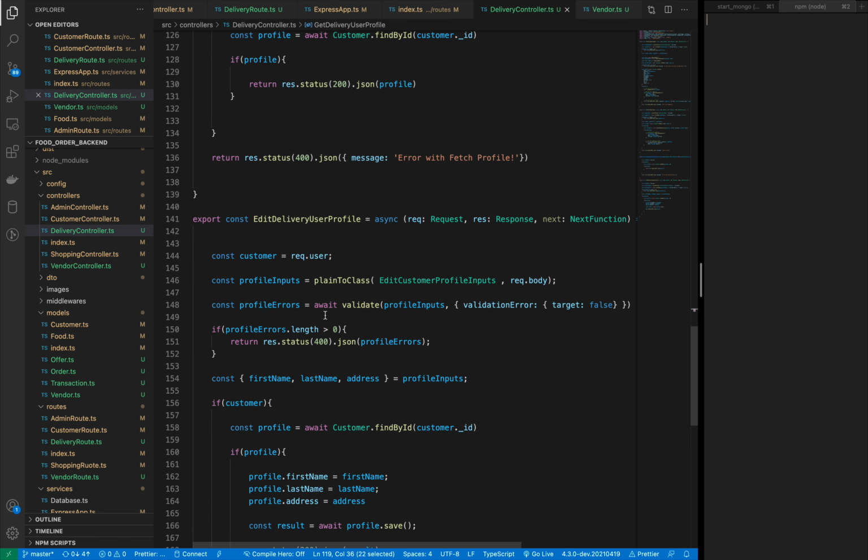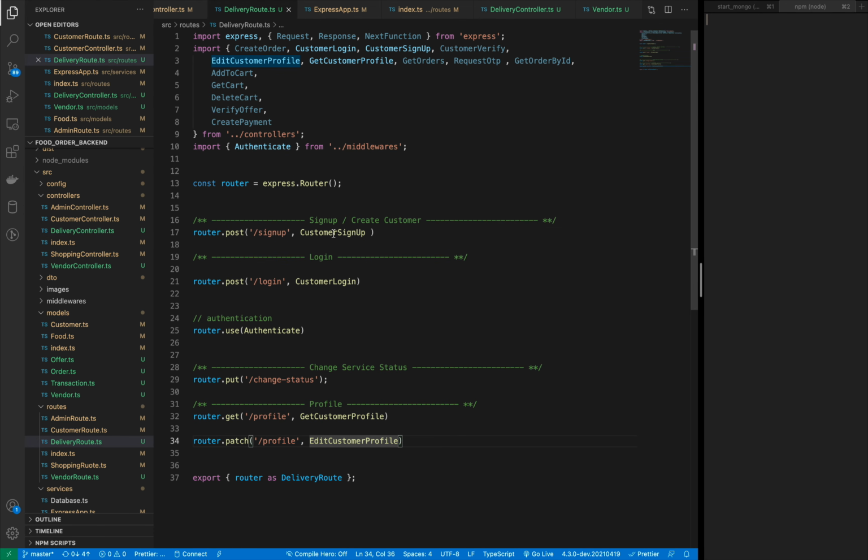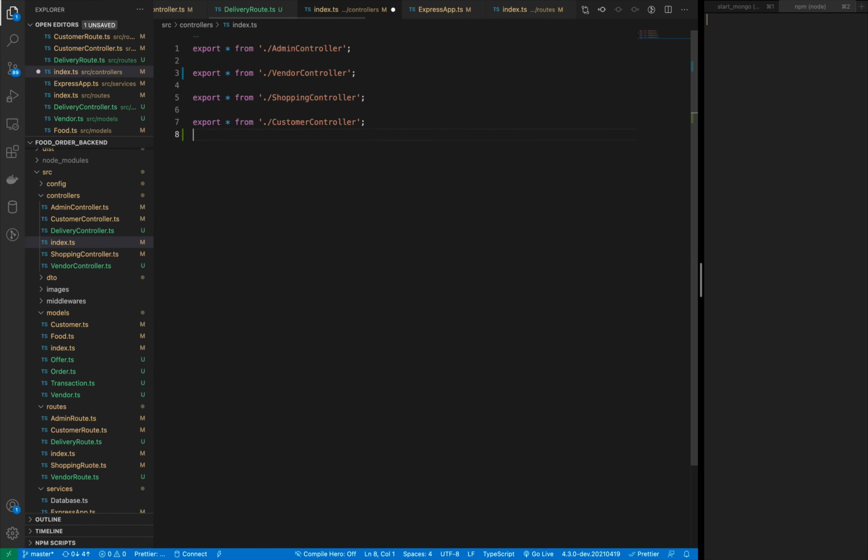This is get profile and edit profile. That's good. So let's complete the sign up. Okay, but before that we need to hook up these things with the delivery route first. So here, again, I think for the controller we need to export this controller also. Export from delivery controller. That's good. Also omit this free space. That's good now.